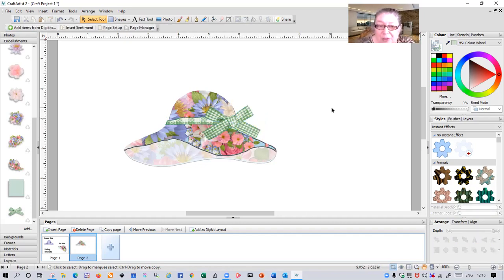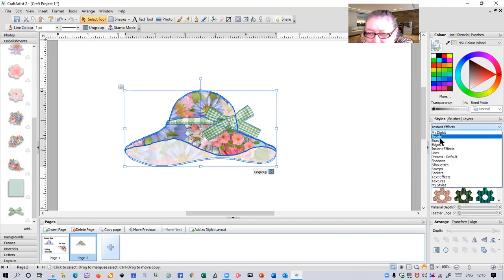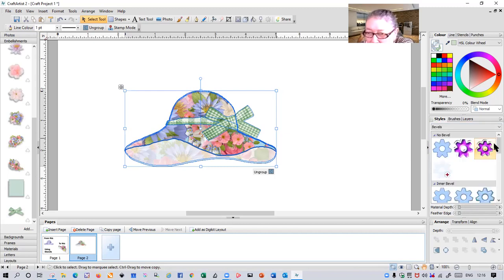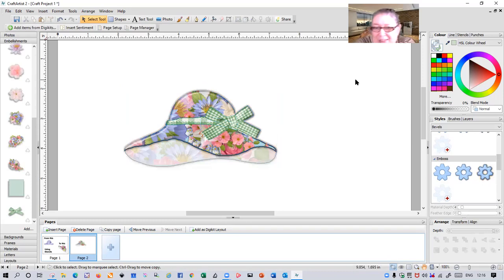When I finished my tutorial, one of the ladies said, but the hat you showed us had a little bit of 3 dimension to it. So I told her, I'll show you how I did that. If I highlight everything and group them as one, I can go into my styles, select something like bevel, and in bevel there is one which is embossed. If I did that, now I've got my embossed hat.